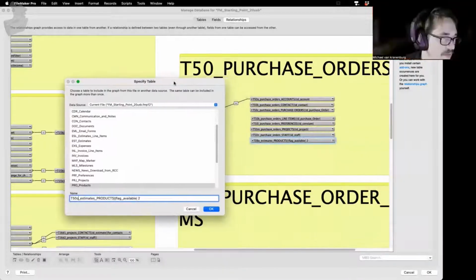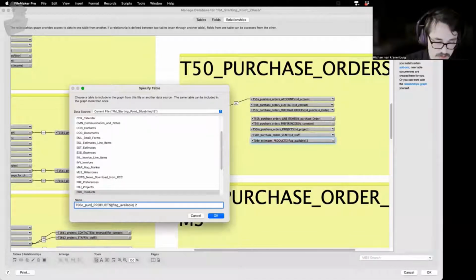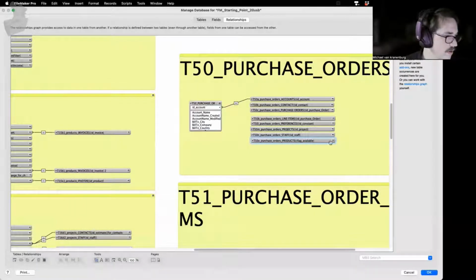Sorry. I missed this last one, so I'm going to do this one manually. So it's going to be T50O, purchase orders, products based on flag available. Okay. All right. And so now we need to link all these together.